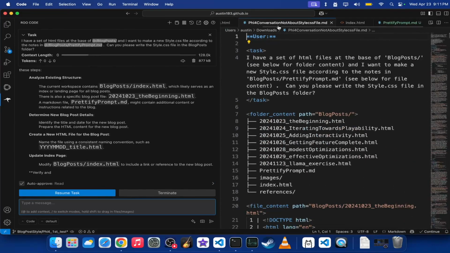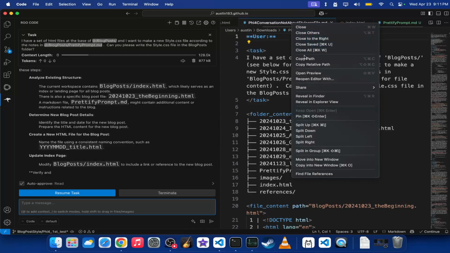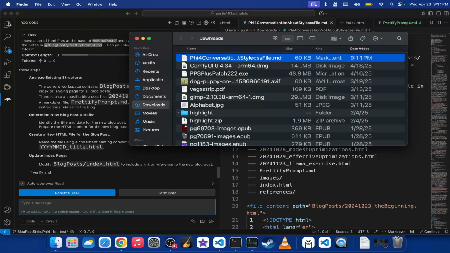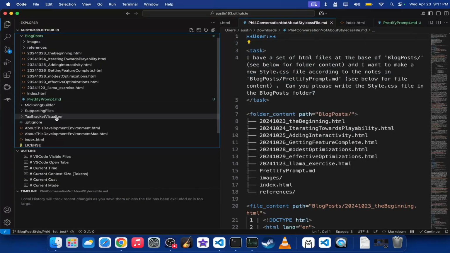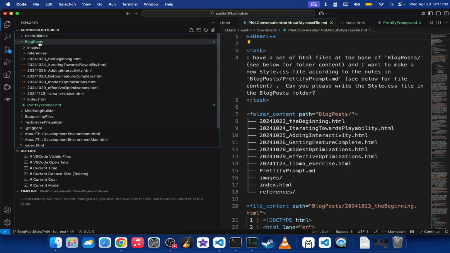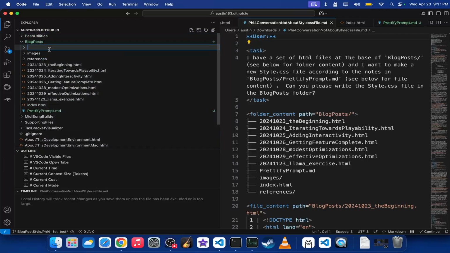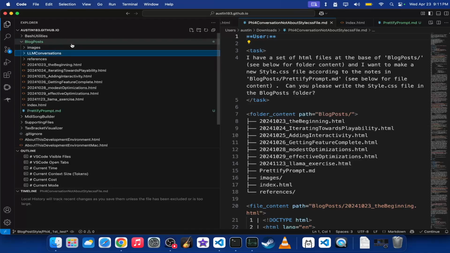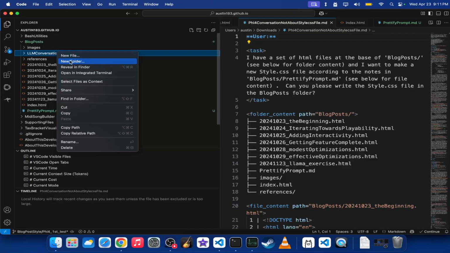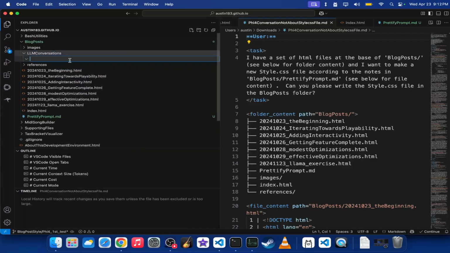Let's see where that is. So that went into Austin downloads. Let's open that up. If I right click on it, I can say reveal in Finder. And then where do I want to put this? I've got Prettify prompt here. I guess I'll just put a new folder in here, and I'll call it LLM Conversations. And then I'll put into here, I guess, a new folder. I'm expecting maybe more than one conversation.